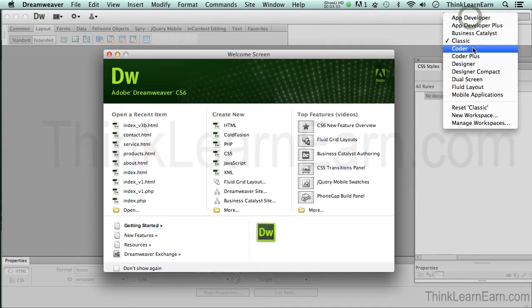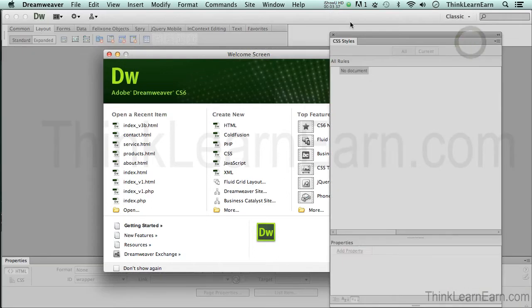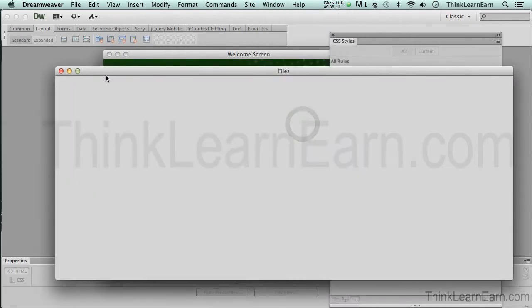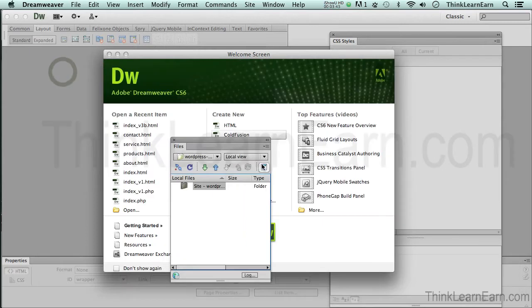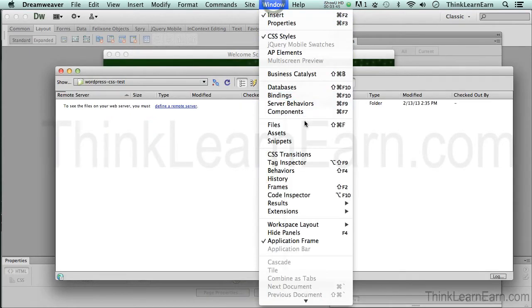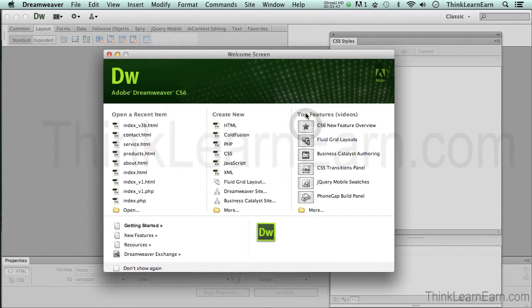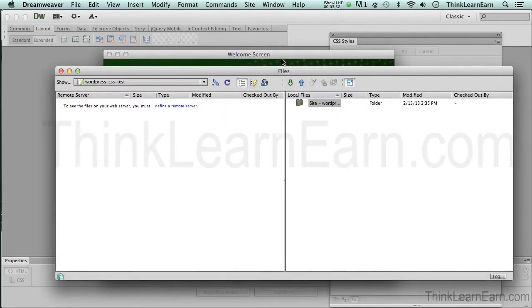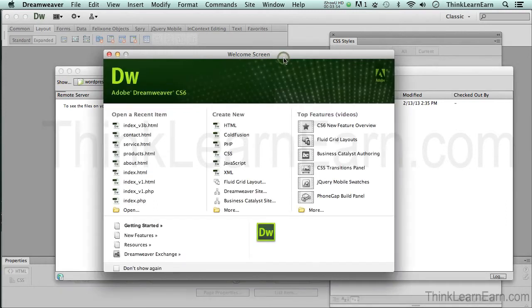So I'm going to go up here, and I want to be in Classic mode. And I'm going to go up here and bring up my Files palette. So the way the Files palette works is that becomes a shortcut. It's basically Files, Command F for Macintosh, Control F for Windows. Now, we're not going to do any FTPing in this particular video. I'm just going to share with you how simple it is to work directly with CSS from a WordPress file right inside of Dreamweaver.